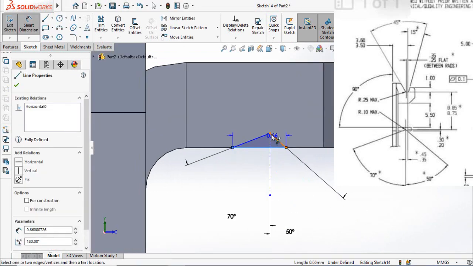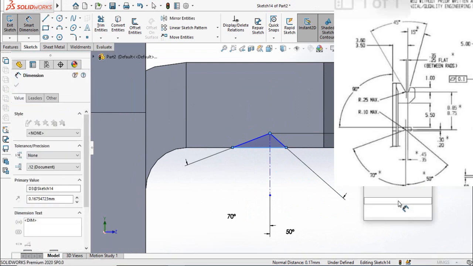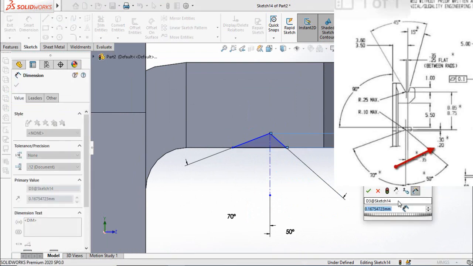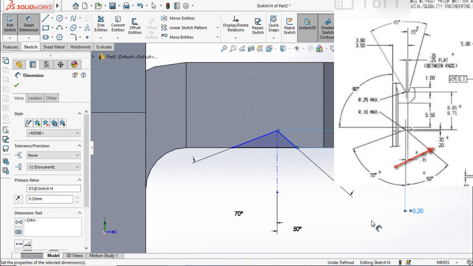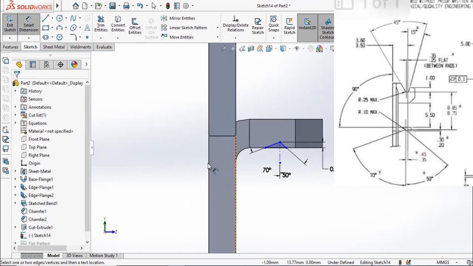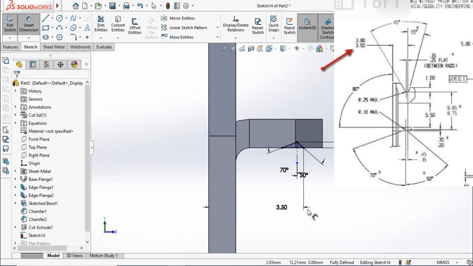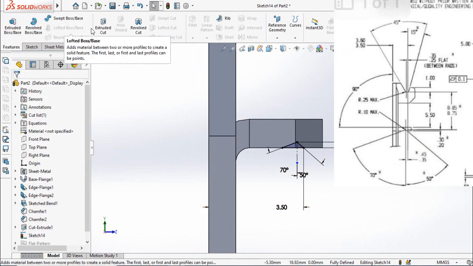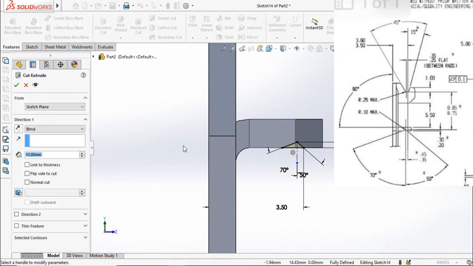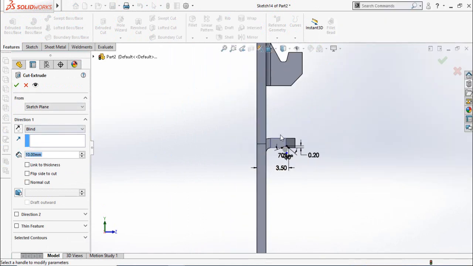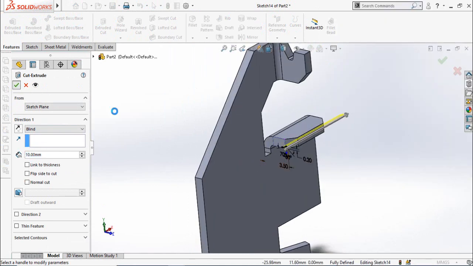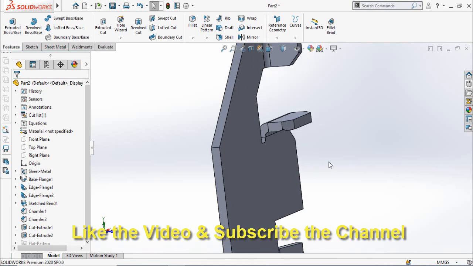Depth of this groove is, I'm adding lower limit, so 0.20 millimeters. Distance from here up to this point 3.50 millimeters. Our sketch is once again fully defined. Going to features tab and then apply the extruded cut command, and then press OK. So this is also done.